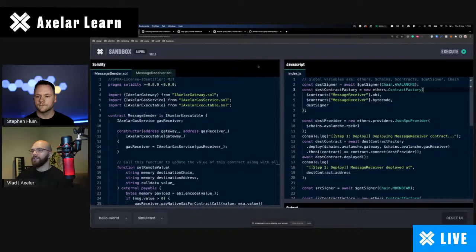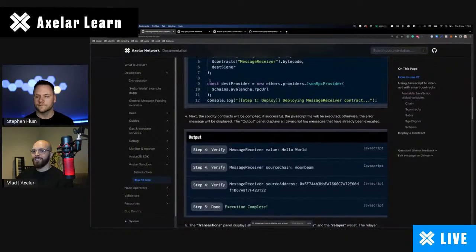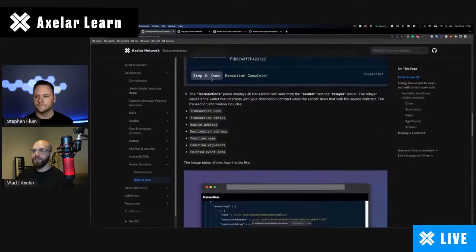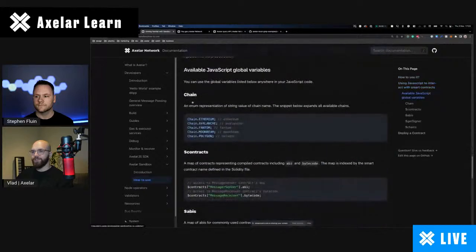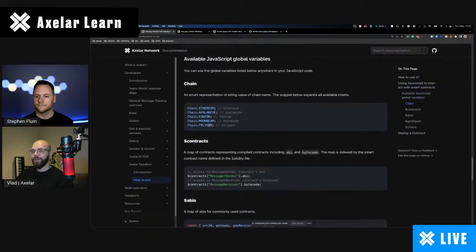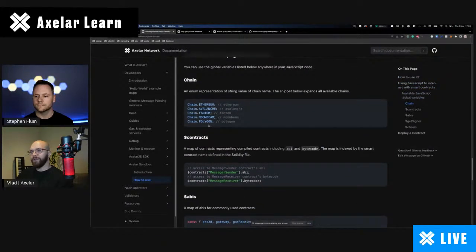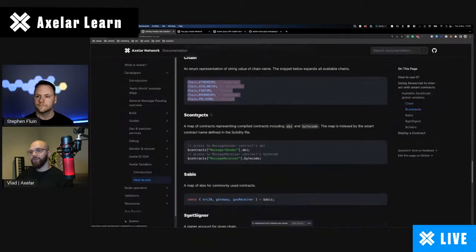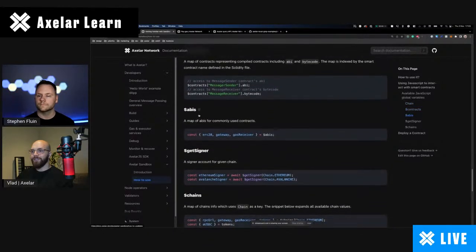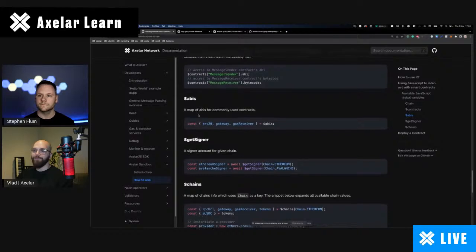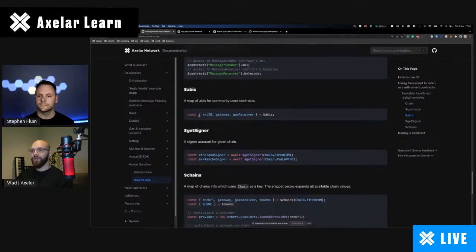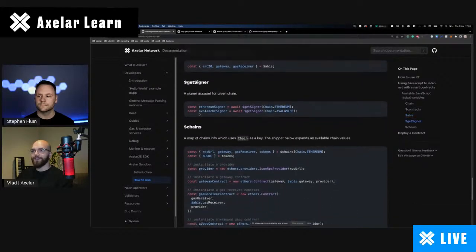And all that can be found in our documentation here in the how to use section. We list all the structures that you can use in the contract in the sandbox. So you see that we have 5 chains that you can use to play around, and we have the predefined APIs that you can use that are proper to Axelar.